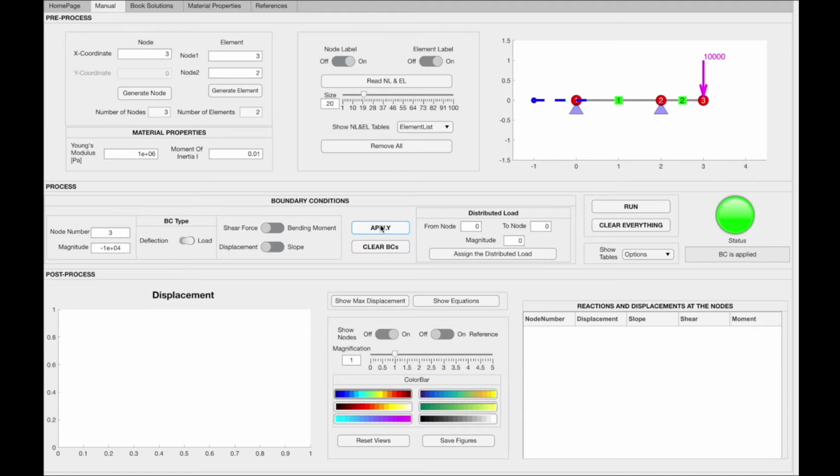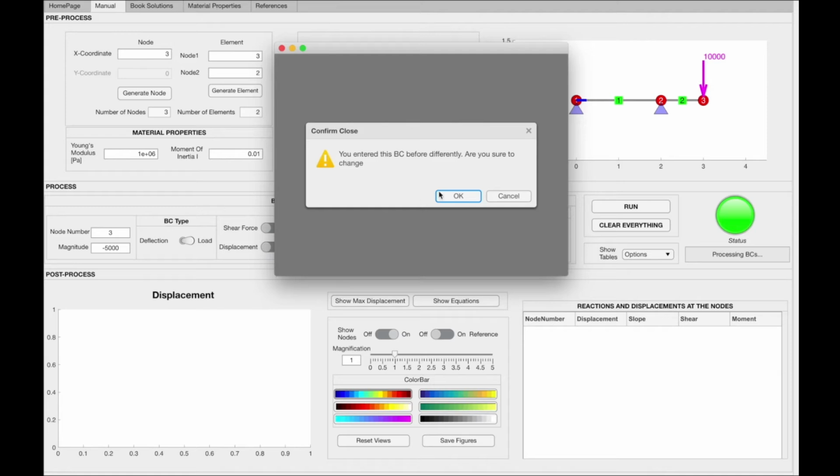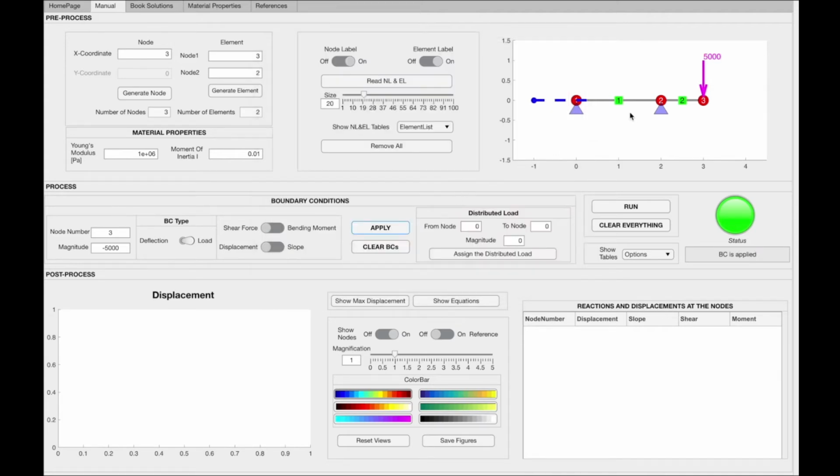If you enter a boundary condition that is different than the boundary conditions already assigned, we get a message from the GUI. So let's try it. If I enter a shear force having a magnitude of minus 5 kN at node 3 and push the Apply button, I will be asked whether I want to change this boundary condition. If I click yes, the boundary condition is updated.